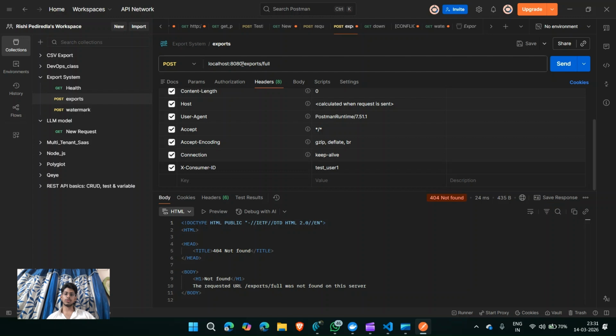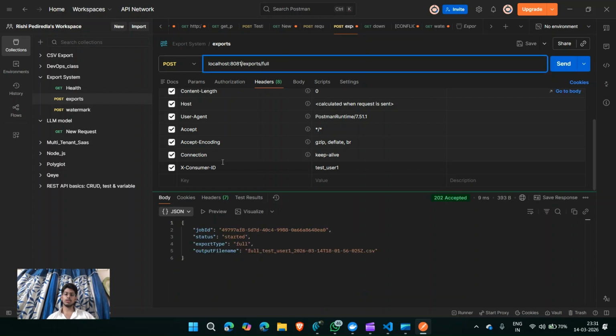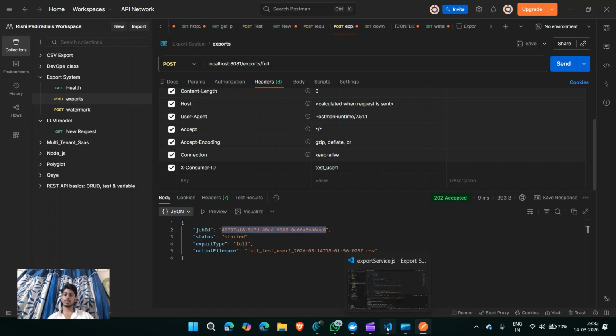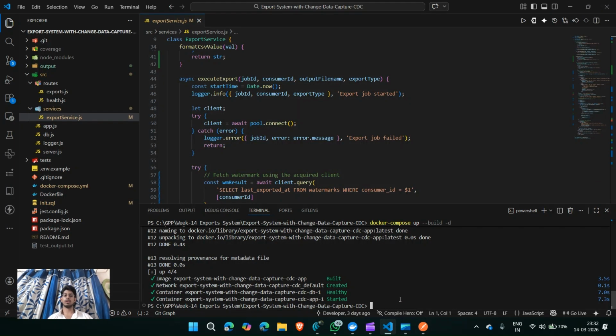Sorry, I forgot to change the port number. So you can see here I have got a job ID. Now let us copy it for a moment, and meanwhile let us test whether the Dockerfile was created in a proper way or not.